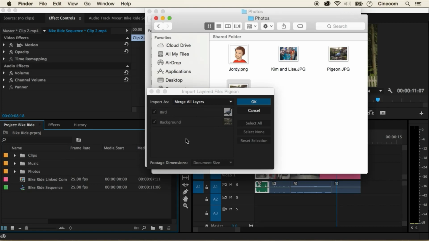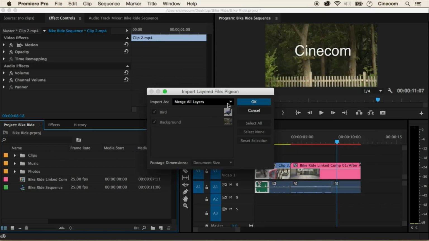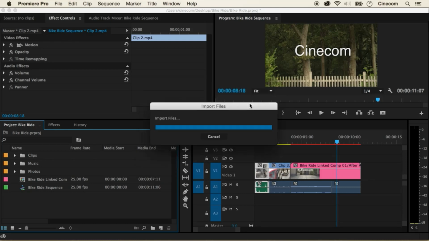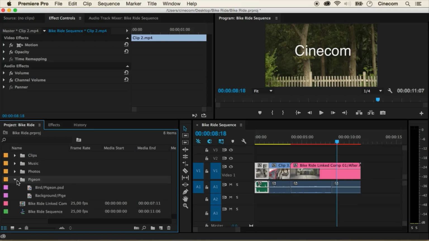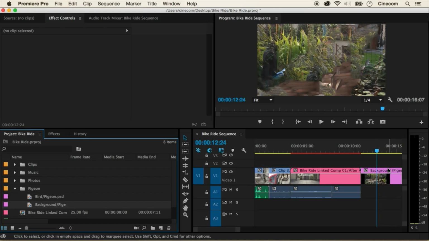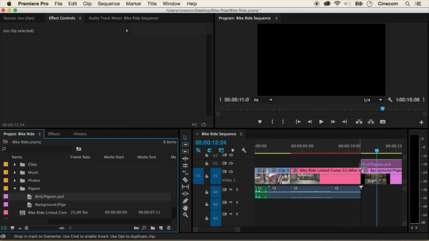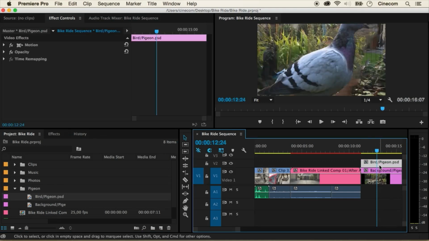So I can either choose to merge these layers, but I also have the option from the drop-down menu to have individual layers. So when I select that and then press OK, you can then see that a new folder has been added, and inside that folder I've got those two layers. And what I can do now is take the background, drag that to video track number 1, and then take the bird layer and drag that up to video track number 2. And now they are combined, but now inside Premiere I can work on each layer separately, as you can see.